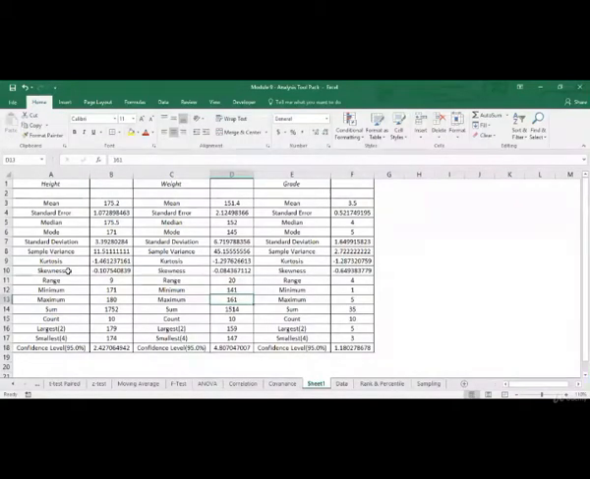Similarly for weight, 161 minus 141 is 20. Then looking at Sum, this sums all the heights together, this sums all the weights together, this sums all the grades together. Count gives me the number of observations over here, so it's 10 for each of them.